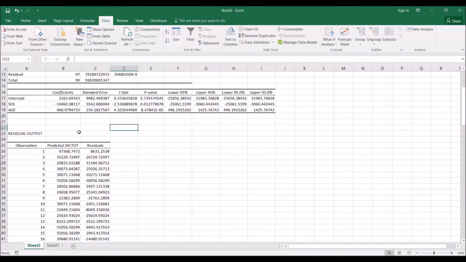We can verify the contents of these two columns by manually calculating the predicted values and residuals. So to calculate the predicted values, we're going to need to take our intercept estimate and add on to that the sex of each observation multiplied by the coefficient, and then the age of each observation multiplied by that coefficient. So we'll remember that these three estimates are in the cells B17 through B19.